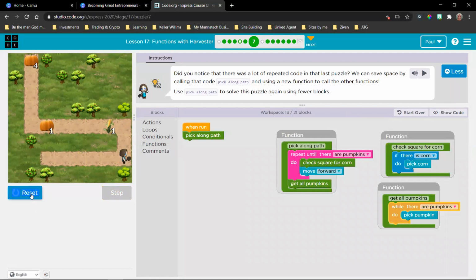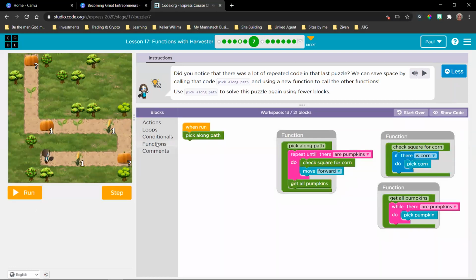And every other time we want to use this function, we just call the function here. We've defined the functions beforehand, and now we can use them over and over again. So the only thing we really need to worry about to solve this puzzle is the movement.